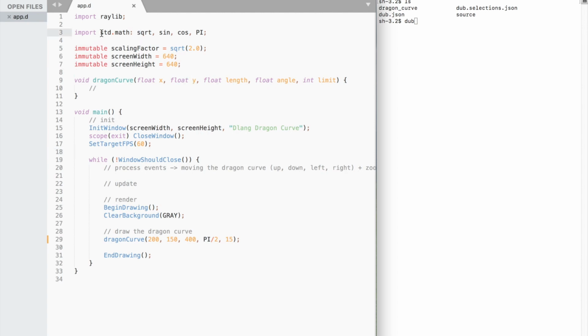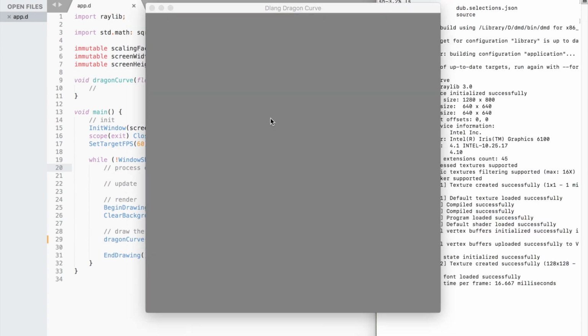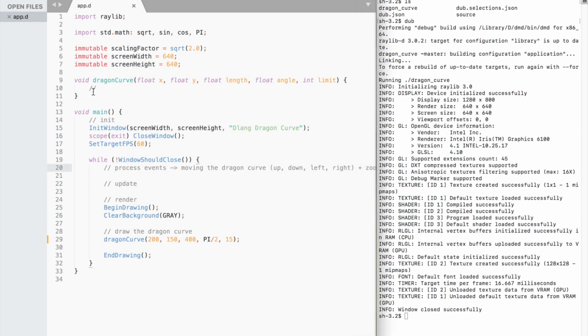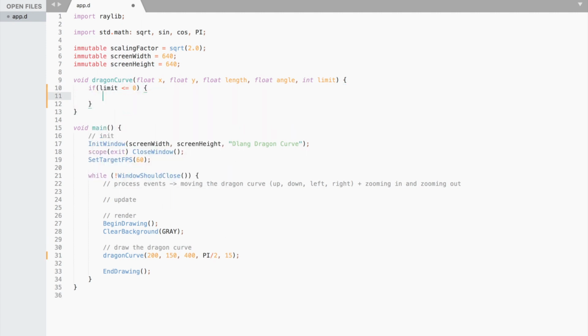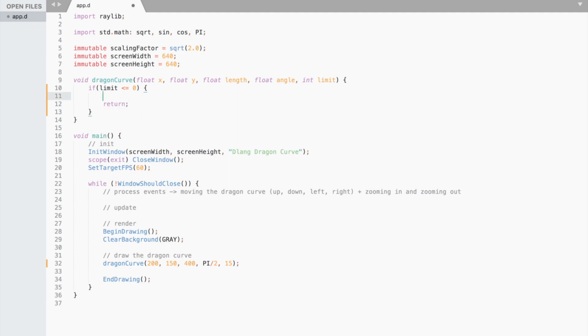I have already imported the necessary math functions and created a basic window. It does not display anything for now. I also have created a dragon curve function, which I call from the main loop. The function takes the starting x and y position of a line, the segment length, the angle, and the number of recursive iterations. And the scaling factor we're going to use is the square root of 2. The first thing we're going to do is limit the number of iterations by exiting from the function once the limit is less than or equal to 0.